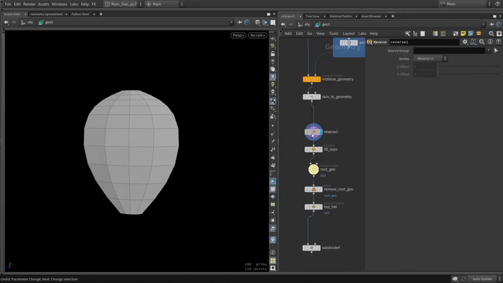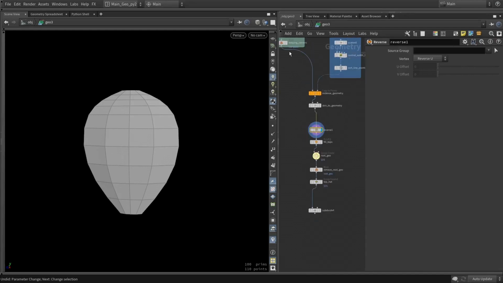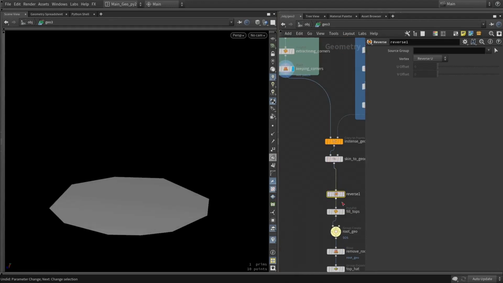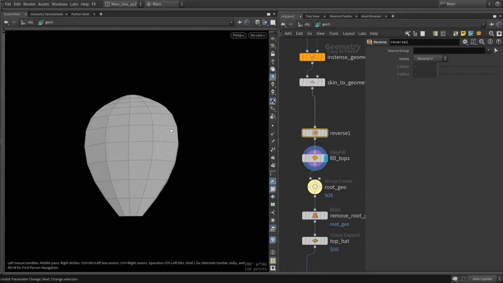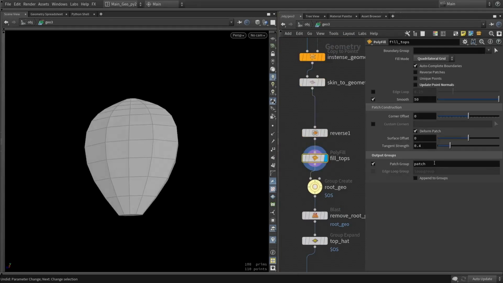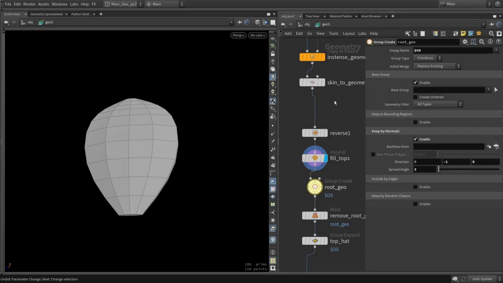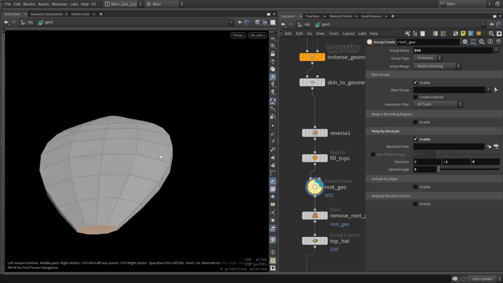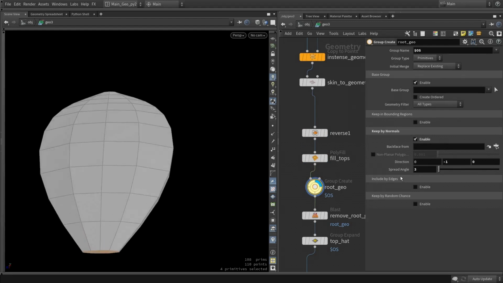Now what I'm doing with the last few nodes, the reverse, is just to reverse the normals, because when we skin them, this is inverted. You can put it here if you want. And we are filling the top and bottom, and we are creating a batch group here. We are using a polyfill node, and then a group keep by normals, and we are grouping only the bottom by this setting. Basically it's direction -y enabled, and spreading angle is 3. I think you can set it lower too.